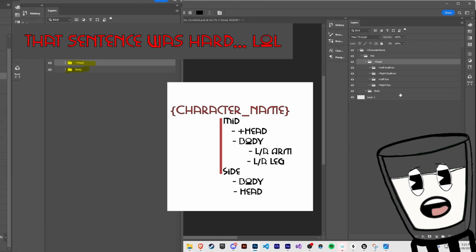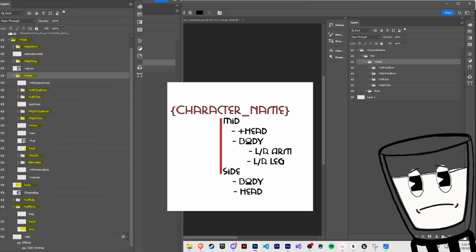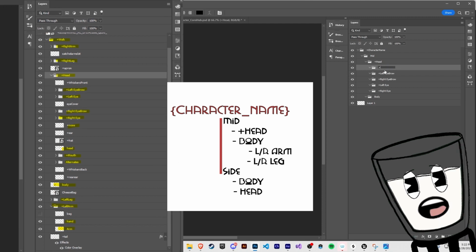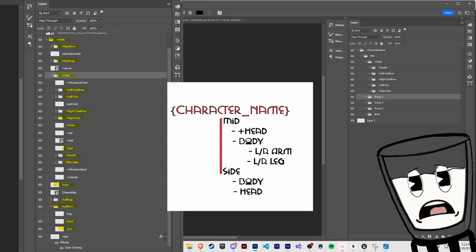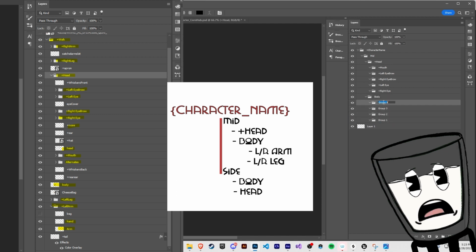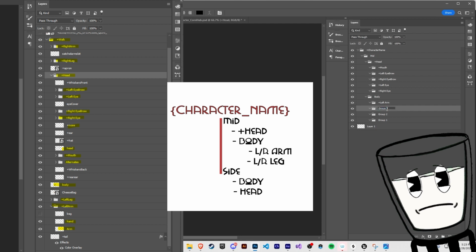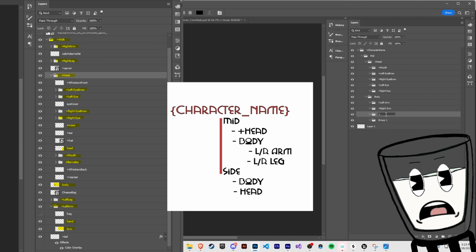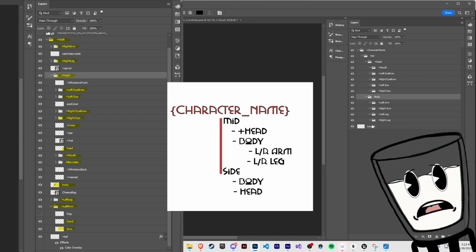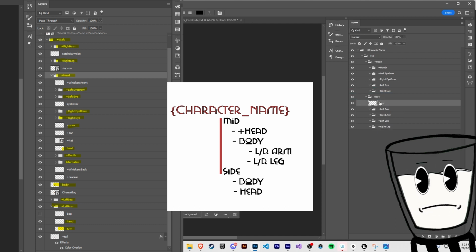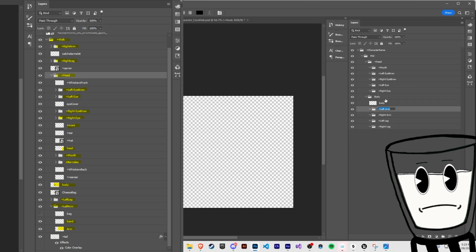So here we create a mid profile. Usually for my characters I have the character name as the root, and then I have mid and side as the two profiles. For each mid and side they have a head and a body. Body has left arm, left leg, right leg. Head has the eyebrows, eyes, and mouth.